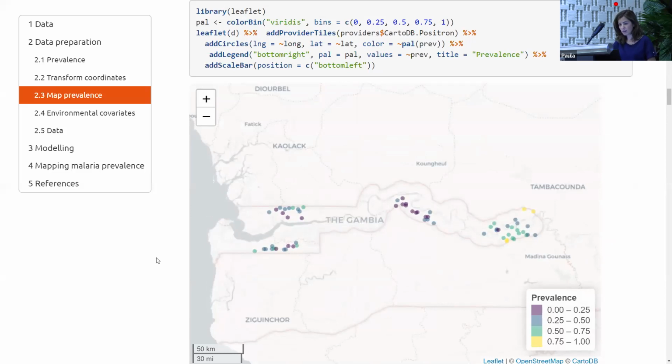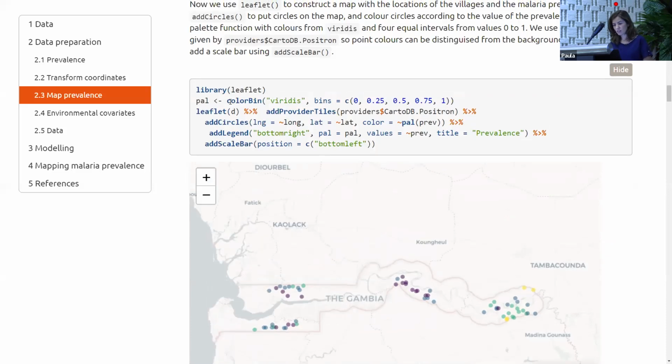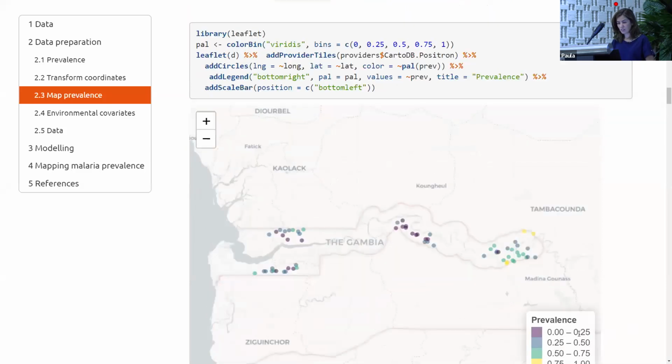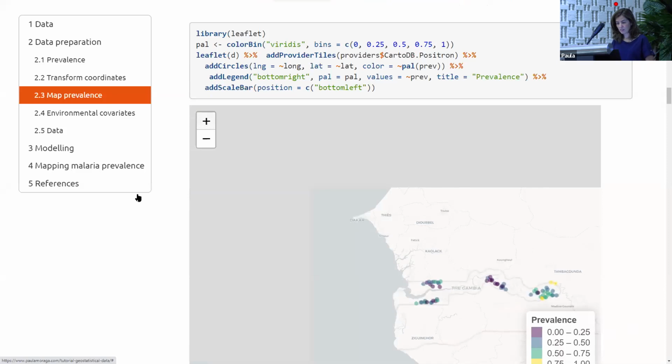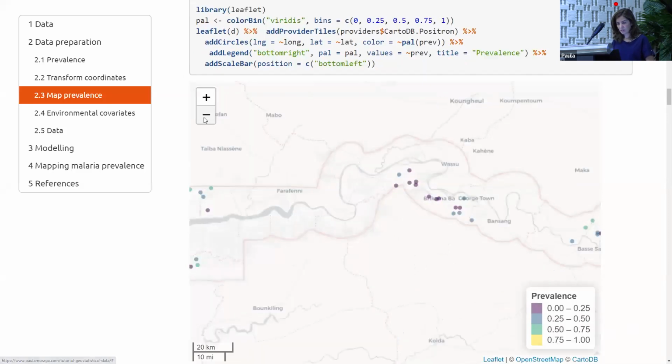To do this map, you can define a palette of colors with breaks 0, 0.25, 0.5, 0.75, and 1. Then I'm going to add a background map with providers CartoDB Positron because I want to distinguish the colors that I put here from the background map. Then I add circles providing the longitude, the latitude and the color. Then I add a legend here, and then I add a scale bar here in the bottom left.